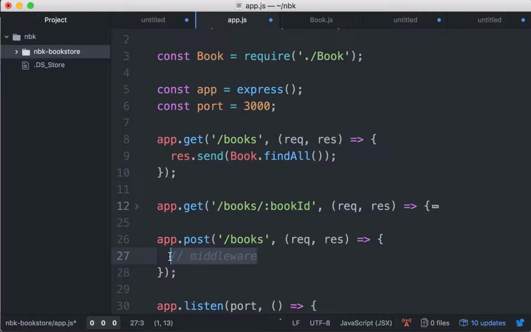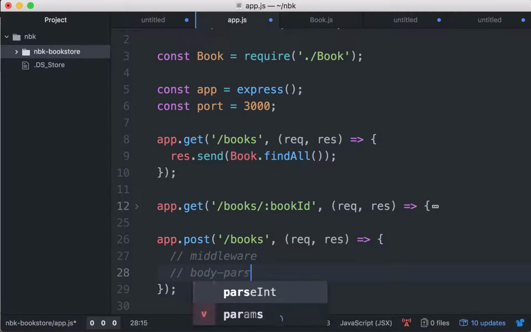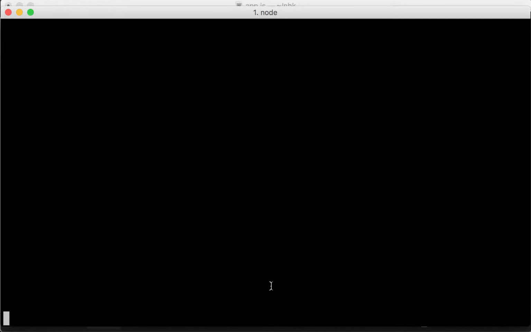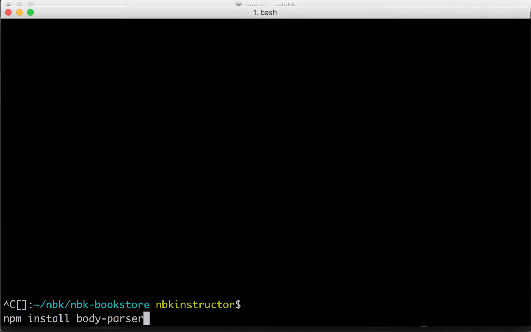So to do that, typically before Express 4.16, you would use a body-parser middleware. Now we can actually just use Express's built-in JSON middleware. But just in case you want to use body-parser, I'm just going to tell you how to do it quickly. So all you have to do is go to the terminal. Let me kill the server here. And you're going to have to install the package called body-parser, like so.